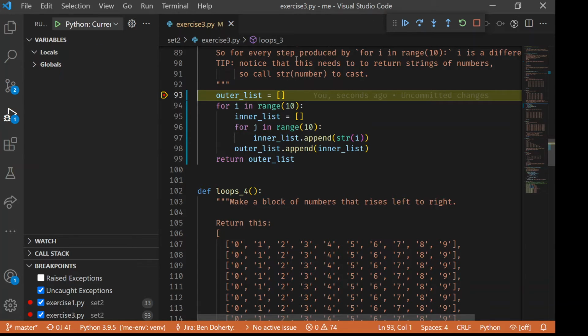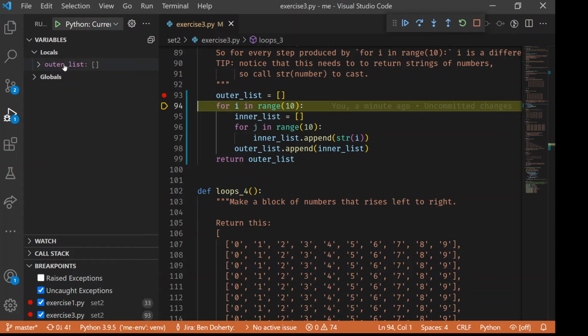So what I want to get you thinking about is the idea that every line that you run will either create something new or modify something that exists. And we call this changing the state of the program. So when I run line 93, since this is the first time and there's nothing in the locals, it's going to declare a variable called outer list, and set its value to an empty list. And so if I step over that, we see we've got a new local variable called outer list, which has the value empty list.